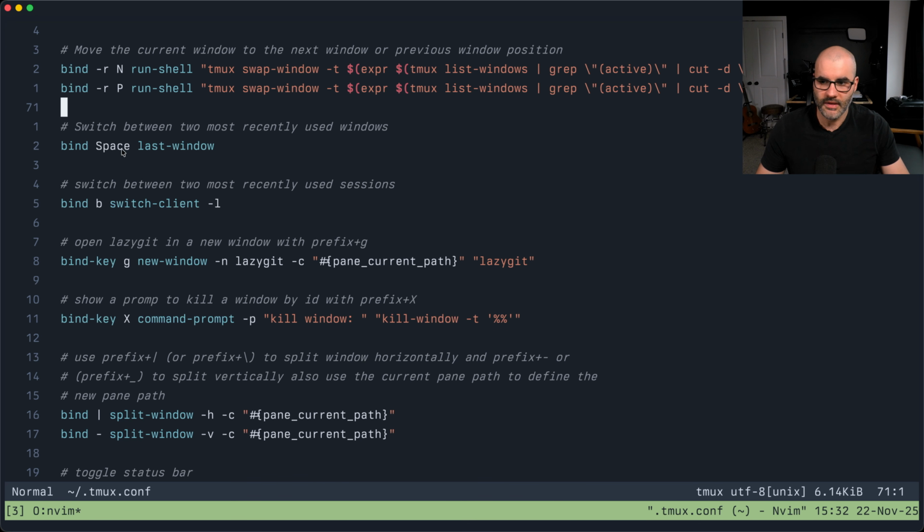The other thing is you bind space to last window. So when I press prefix and then space, that essentially takes me to the previous window. If you remember the asterisk and minus, these ones here, this allows me to toggle. It's the idea that I mentioned. The same idea, by the way, with sessions, which I will show you in a little bit. So if I press prefix and then B, this will switch sessions, to the previous session that I was in. So I can have, let's say, 3 different sessions. The current one and the previous one that I visited, I can toggle between them super quickly as well.